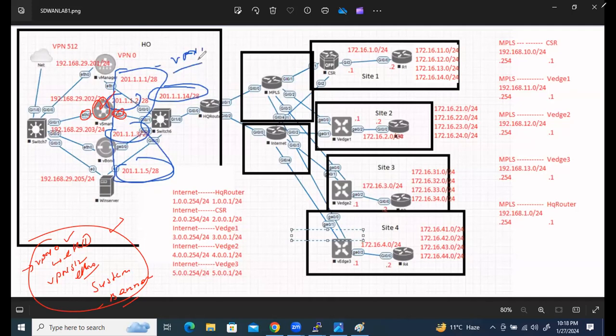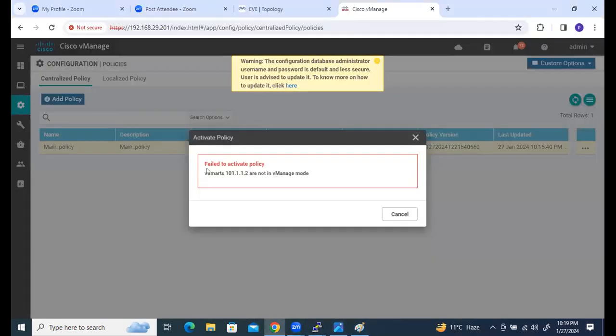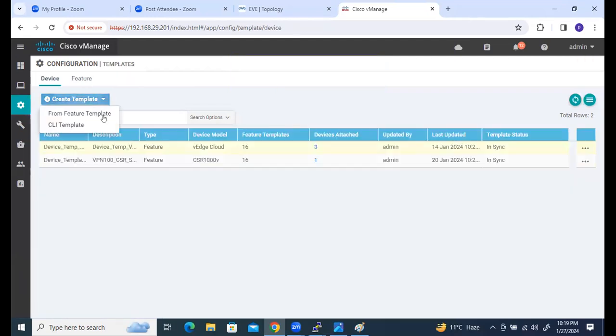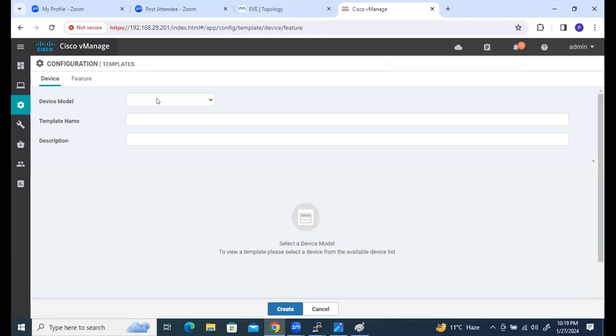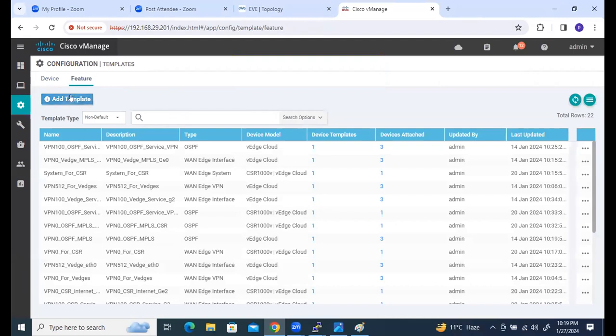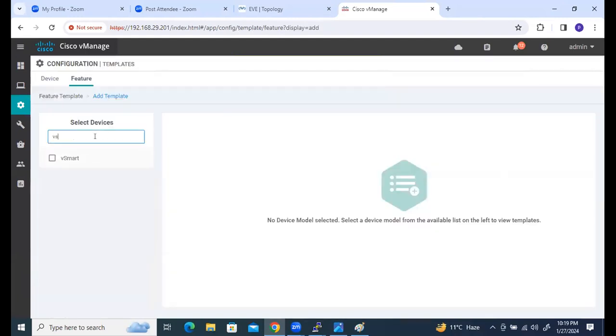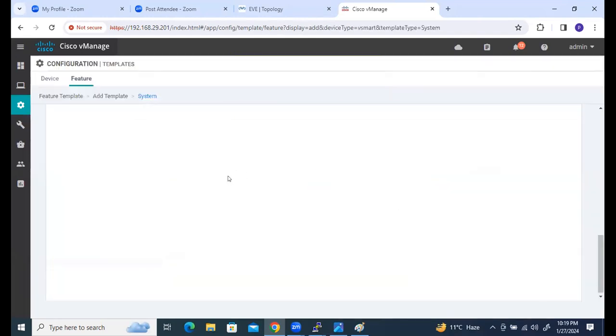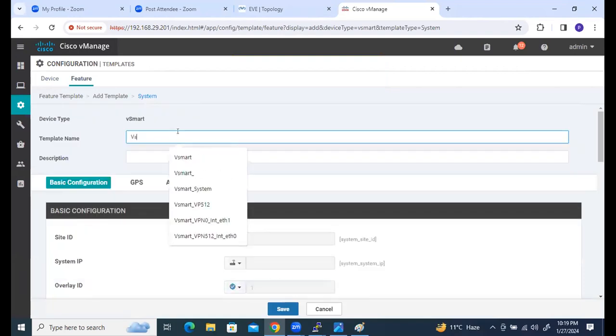Yeah. So first, what I'm going to do, guys, is create the templates for the vSmart also. I'm going to jump into the templates and create them. For which device are we going to create? Not device. First, we need to create the feature templates for vSmart. For vSmart, first we are creating a system template. It's a vSmart system template.